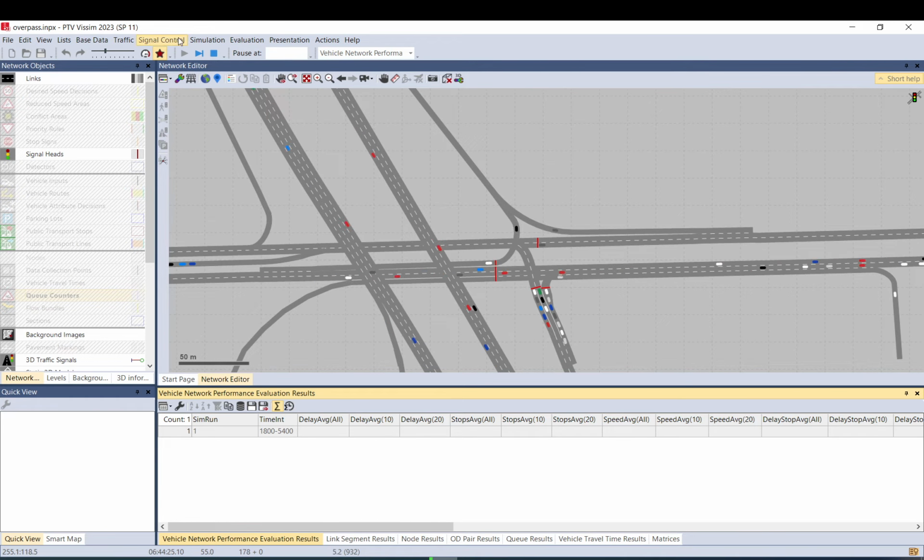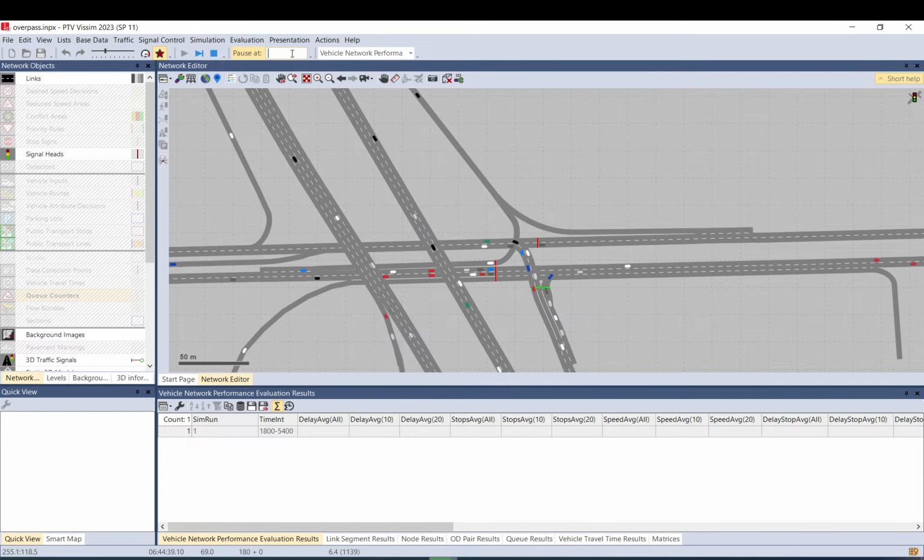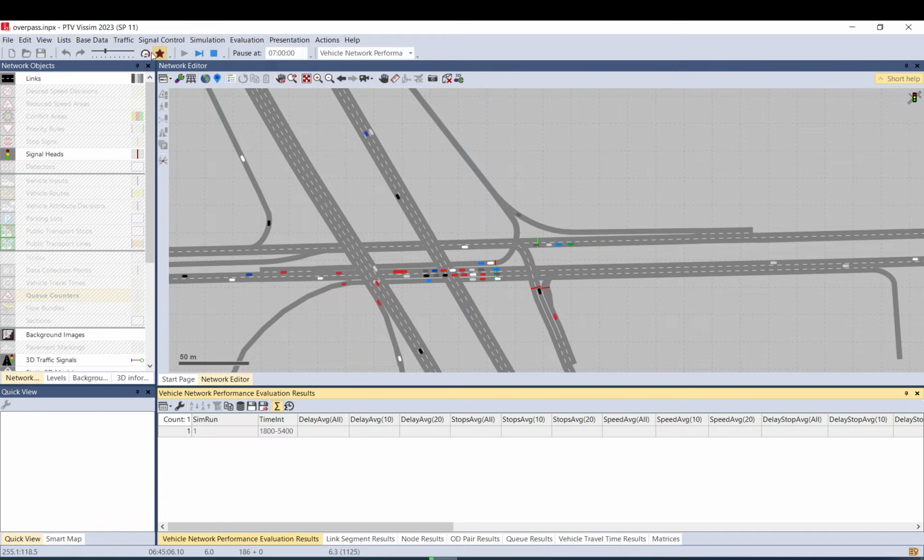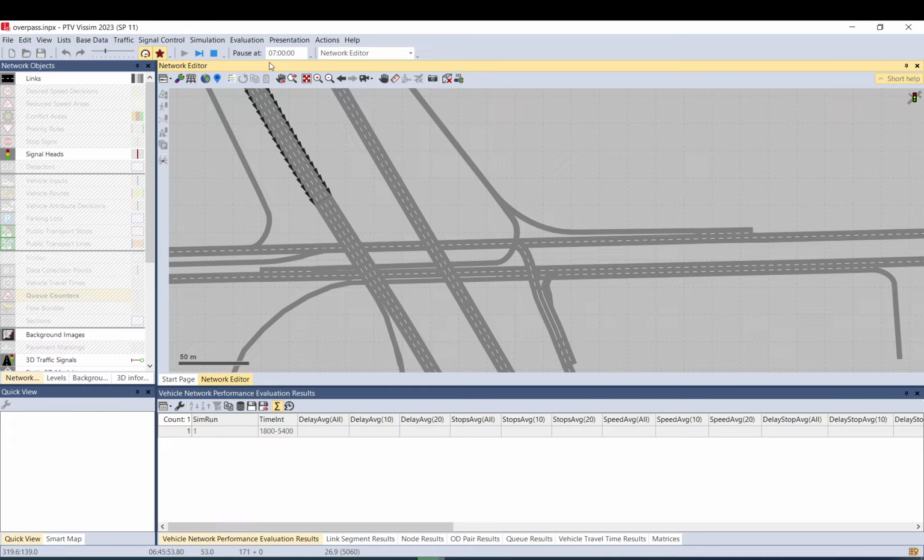What I do, I just put 7 o'clock there and put the quick mode on and it will break the simulation run at 7 o'clock. That should be in a few seconds. 5, 4, 3, 2, 1. Yeah, reached. I switch off quick mode.